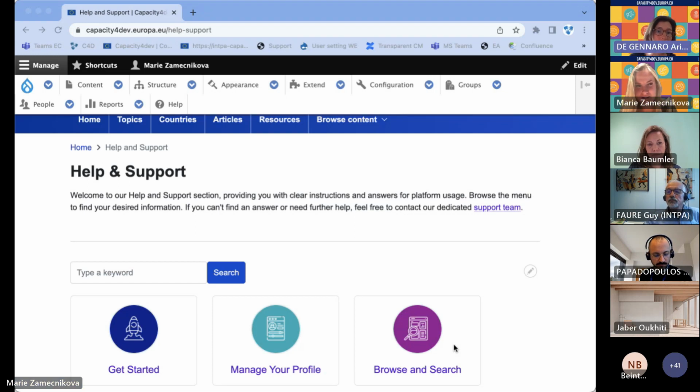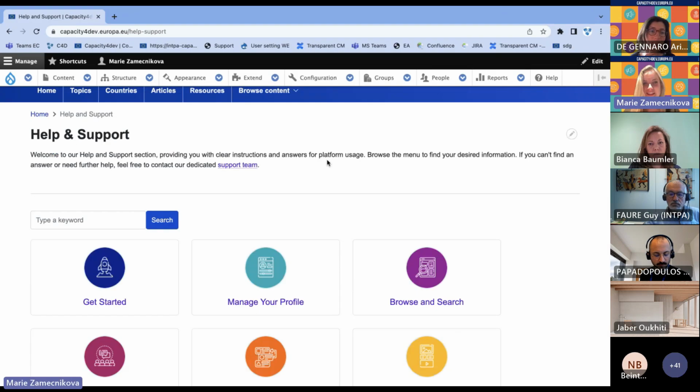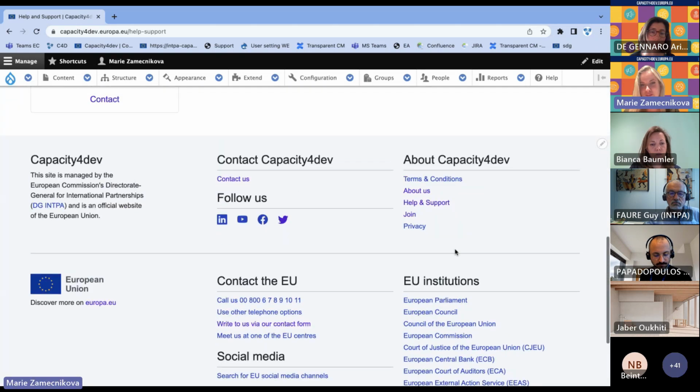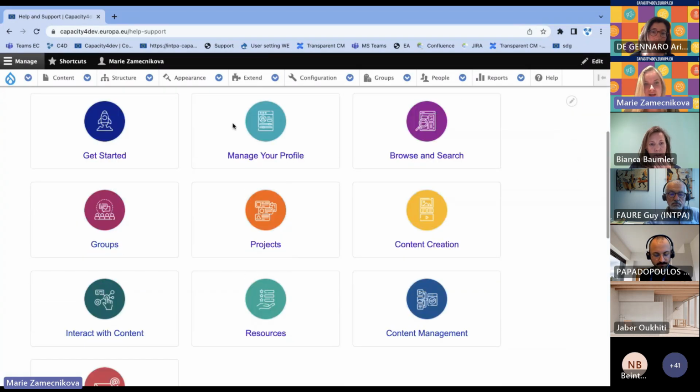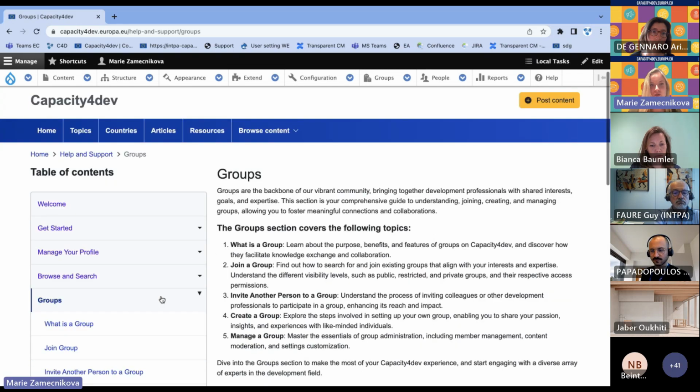But I think that there was the first question about how to get information, where you wanted to show the help and support. Yes, sorry. If you are not sure about something, you can navigate to help and support, which you can find in the footer of Capacity for Dev. Here you will find more instructions on how to manage your profile, browse and search, or everything you want to know about the groups.